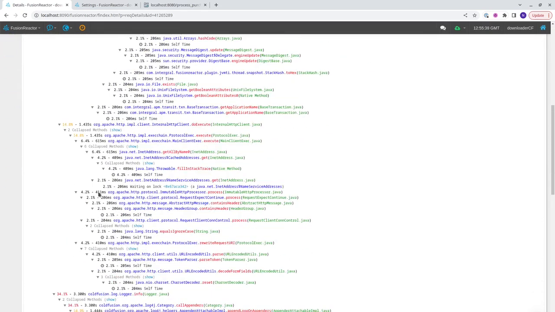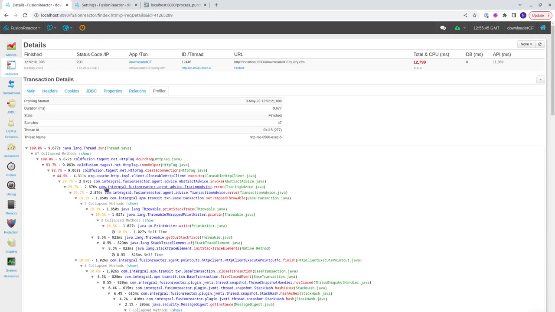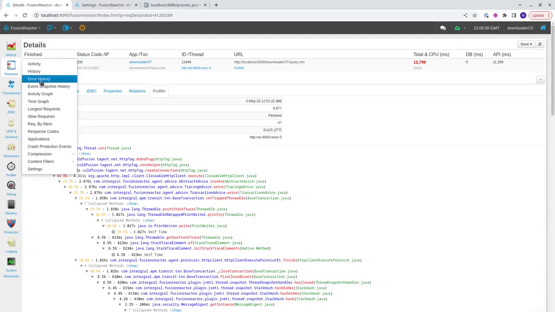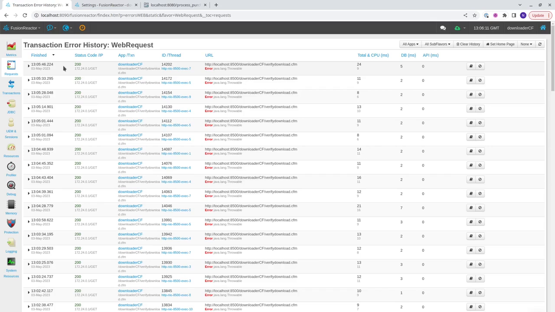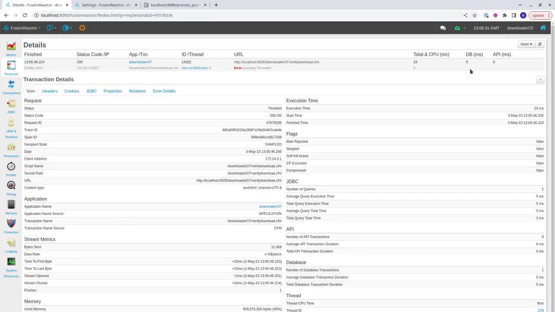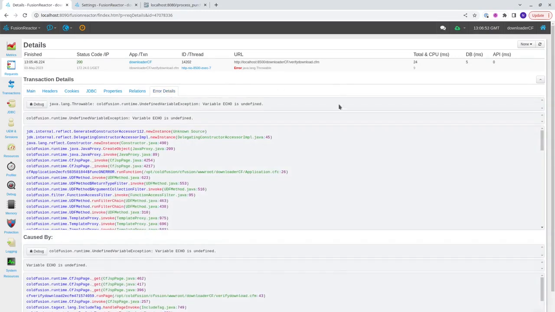Overall here, you can get the details of what's going on with a request, whether it's in JDBC, Relations, or Profiler. Now for requests and the error history. On an example request here, you can expand it to show where the time went. If an error was detected, the details of this will be displayed in the Error Details tab. This is a similar view as the request page, but Error Details gives the stack trace of the error.